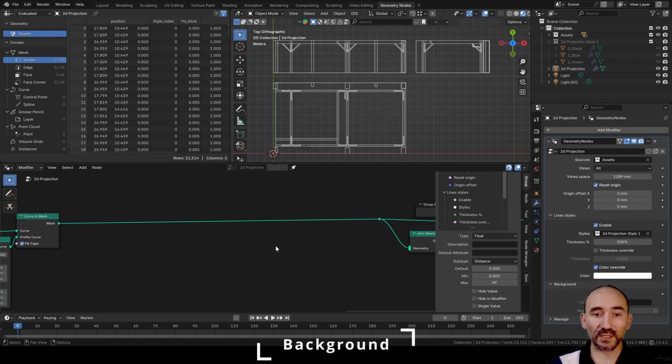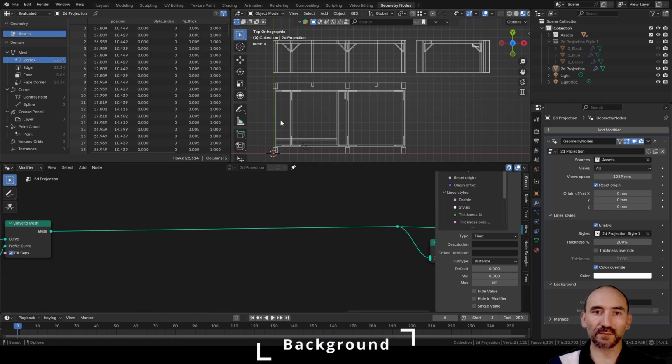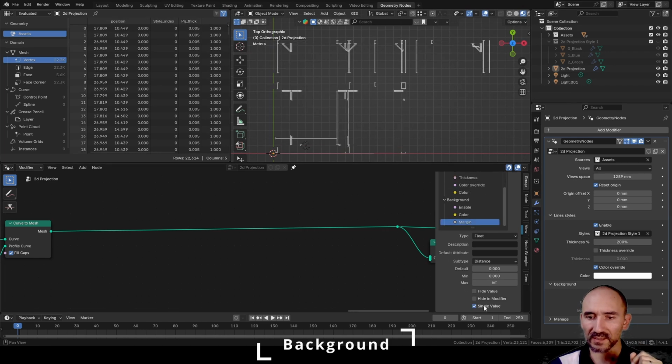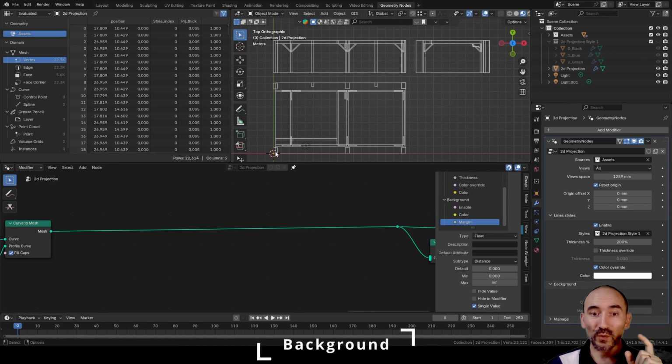The idea of the background is simple. So imagine you have this result of the 2D projection. What we need is to calculate the bounding box of the entire result of the 2D projection, make a grid with the same size of this bounding box, add the margin multiplied by 2, because the margin needs to be placed on the right, on the left, on the top, and on the bottom of this result. So we need to multiply this value by 2, and I forgot to select this margin and set this to single value. And then we need to shift the background part correctly.